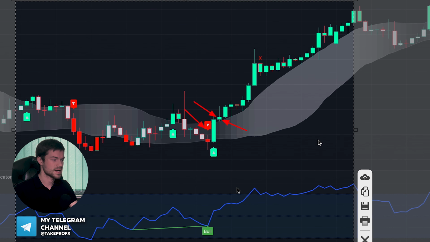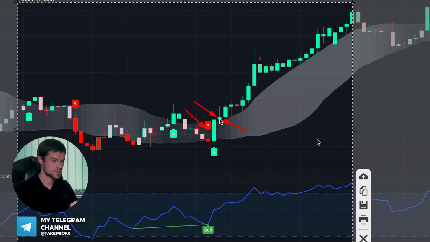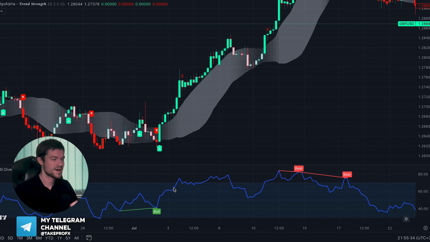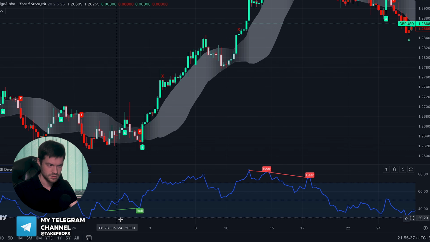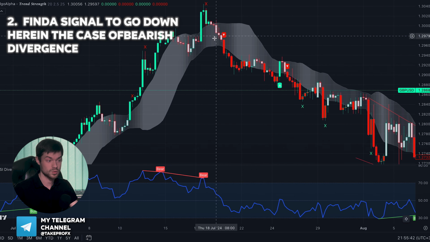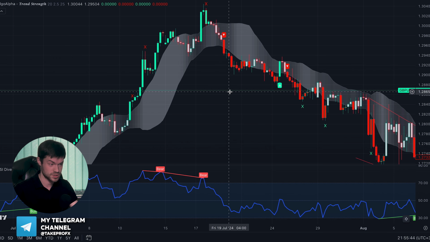It means that the market, after the bullish divergence, came out of this gray channel, which is quite a good buy signal. If you don't understand anything about it at all, you just need to compare these two facts. Find the signal to go up here on the chart in the case of a bullish divergence, and find a signal to go down here in the case of a bearish divergence. That's all, you don't need to do anything else.